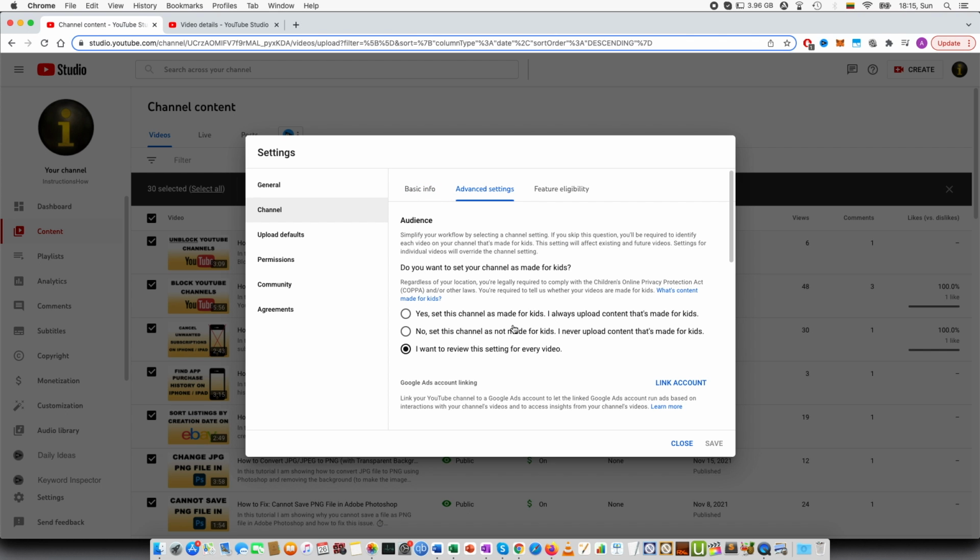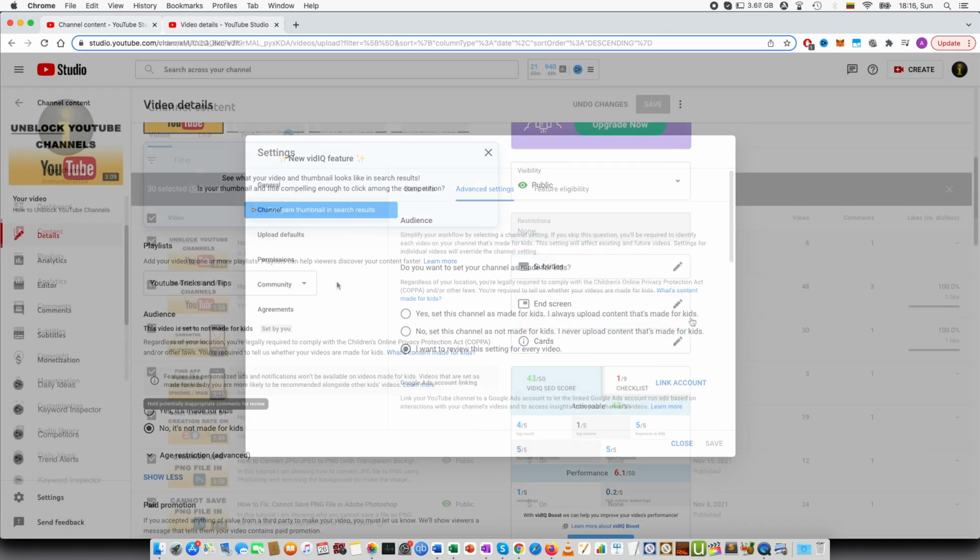For example, if your channel is selected so that the whole channel is for kids, so for example, if I would upload content that's made for kids, by YouTube's terms and conditions, this will mean that the comments on all of your videos will be disabled. So bear in mind this option. You might have selected this by mistake and people cannot comment, so be careful. But you can also change this setting for each individual video as well.